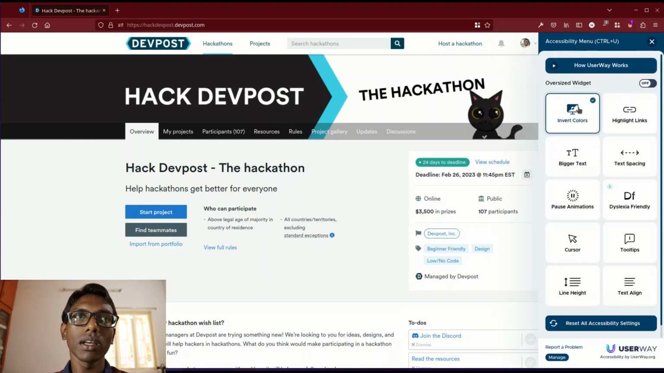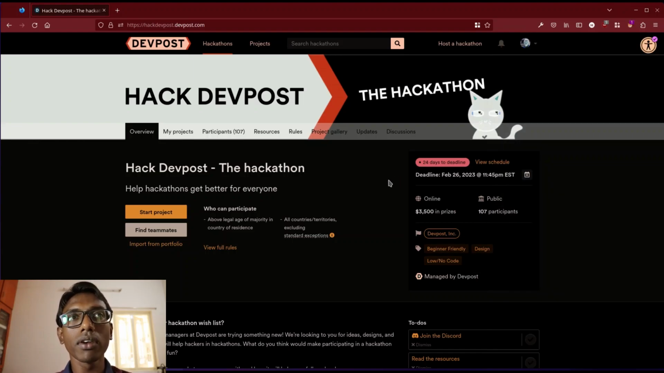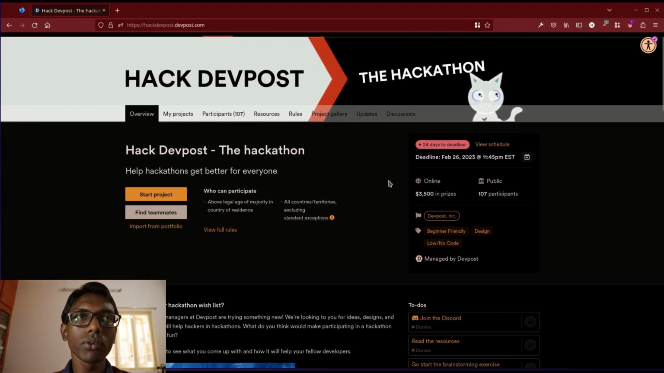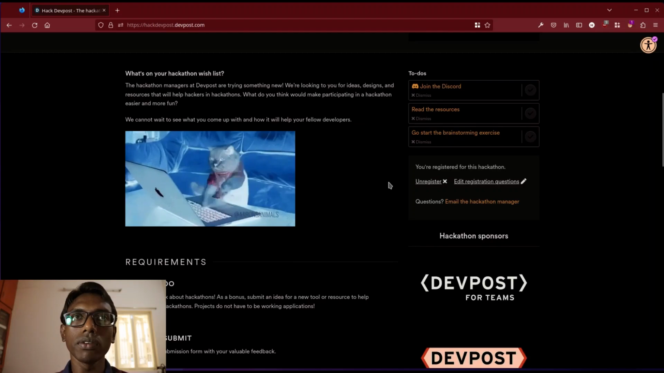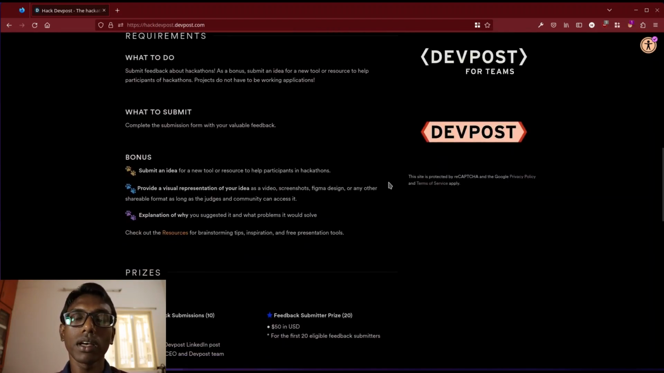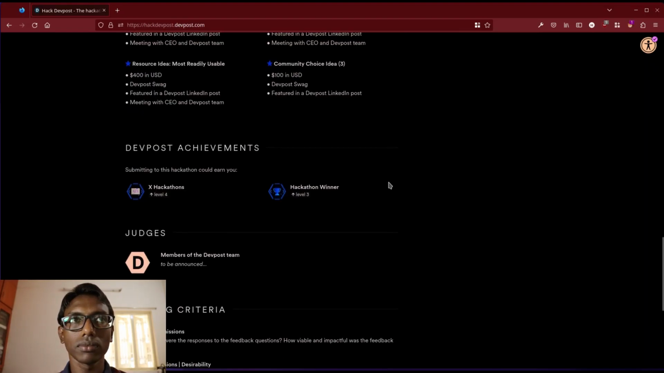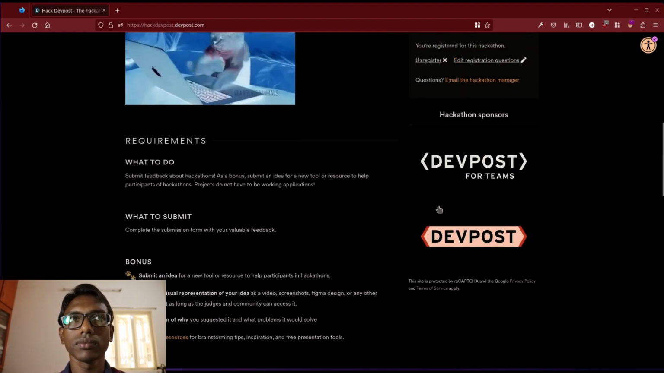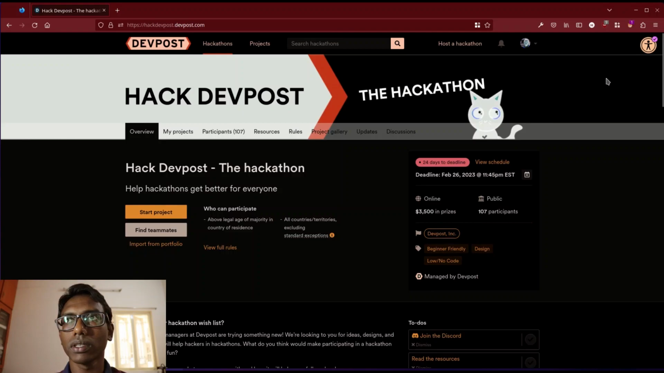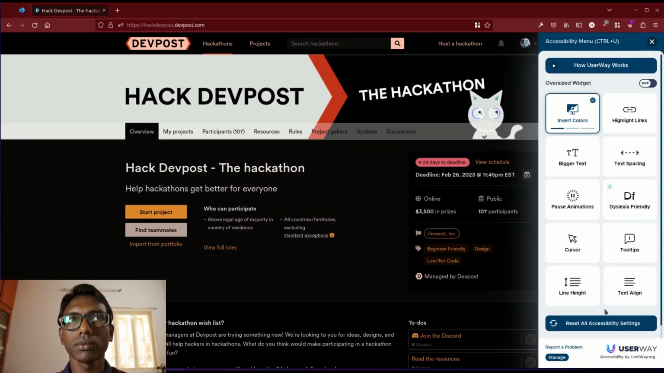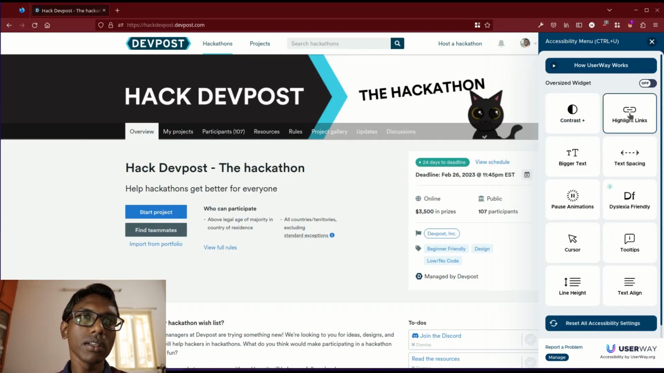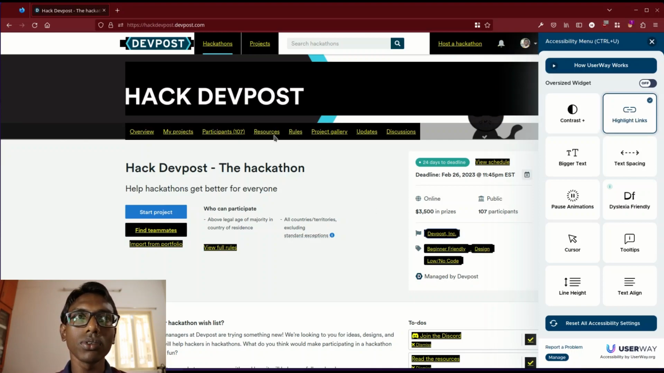Contrast mode can help those of us who have reduced vision by improving the contrast ratio between the text or graphics against the background. Highlighting the links makes it easier for those with reduced motor functions to identify and click links.